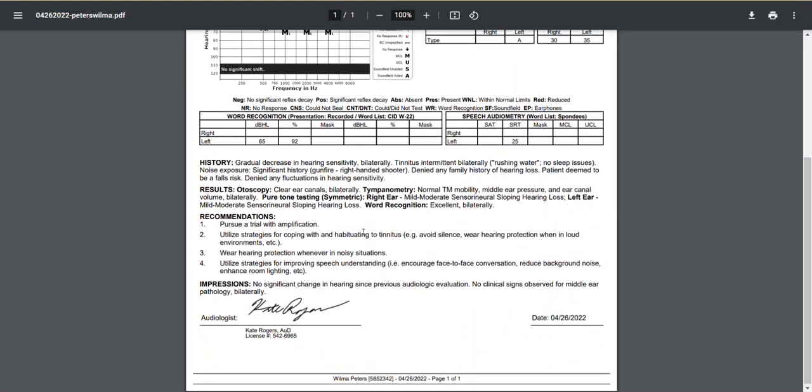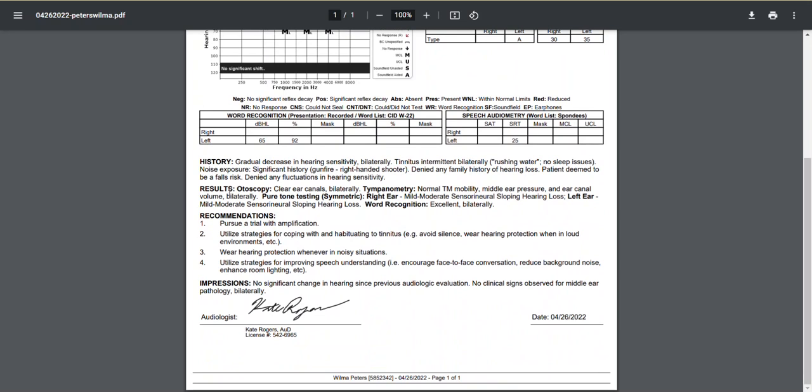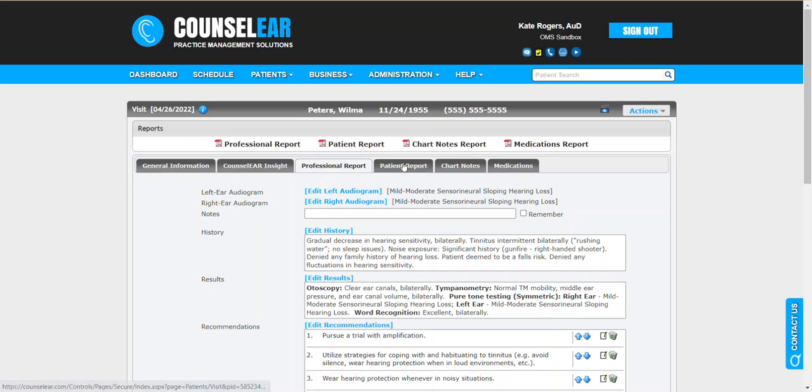If we go ahead and open the professional report, what we're going to see is, of course, we have history, results, recommendations, and there's our newly created impression section that we left here at the bottom of the report. So once again, it's very quick and easy to get it onto the report in the place where you want it to be. So let's go ahead and translate this now into the patient report.